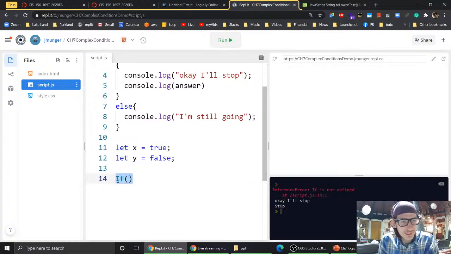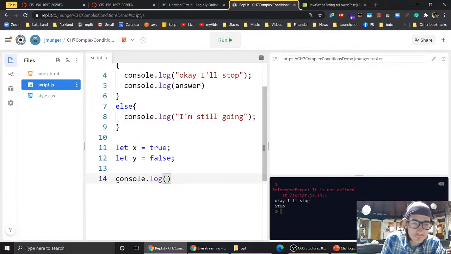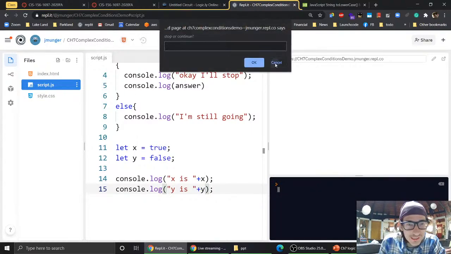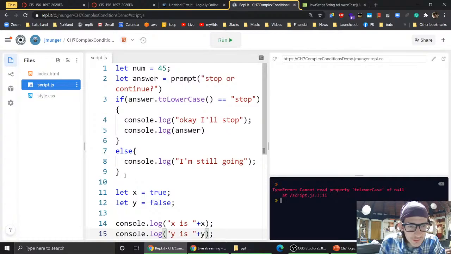So we can print out. You can print out Boolean variables. We'll do console.log x. And we'll do it this way. X is that, and y is y. Okay, this is going to be exciting, right? And we'll just turn off this code up here since we're done with it.